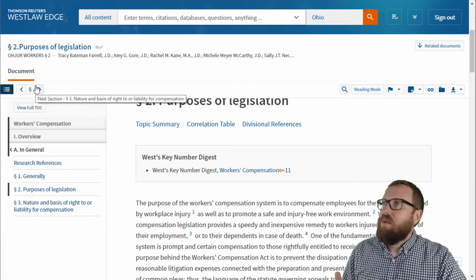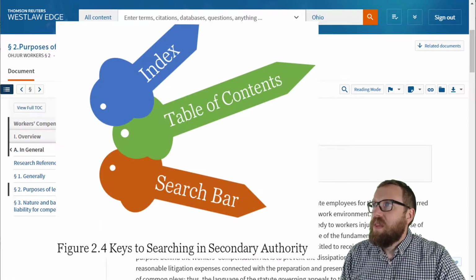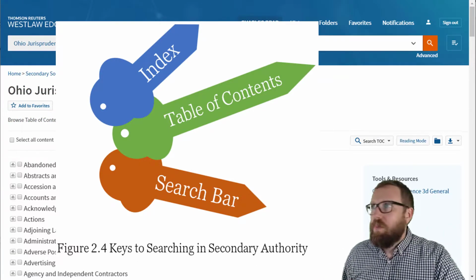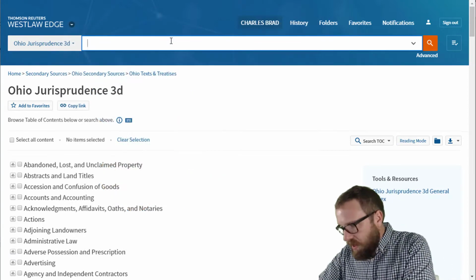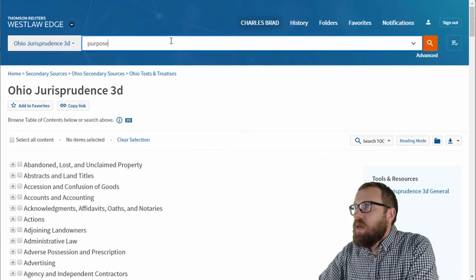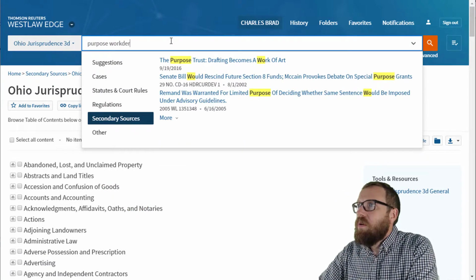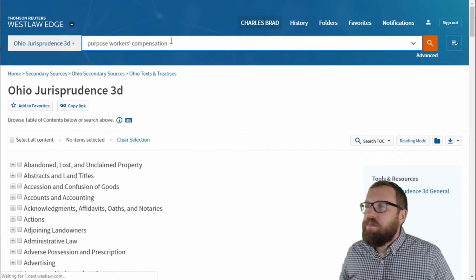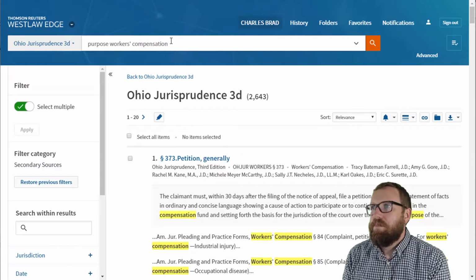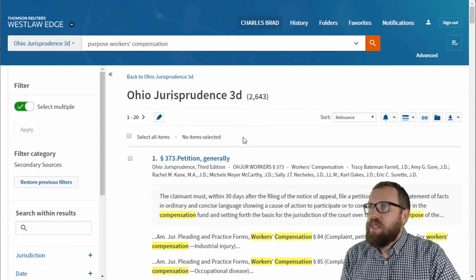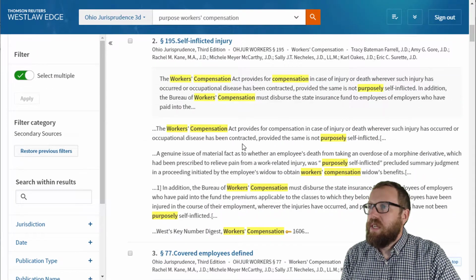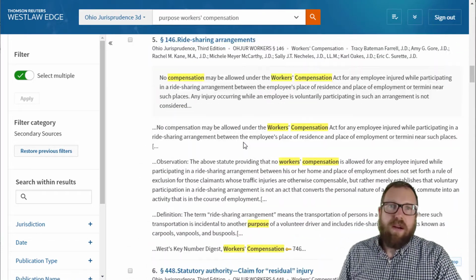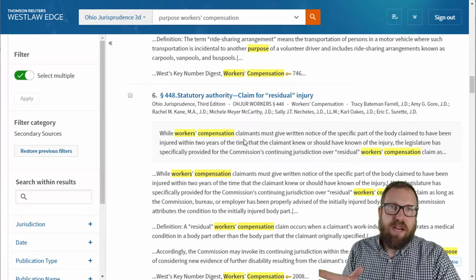Okay, and then finally we can do the same thing, but by just using the search bar. So if we put in here purpose, workers' compensation, let's see what we get. Okay, petition generally, self-inflicted injury, covered employee defined. Okay, fraud. All right, you see how that section didn't come up?